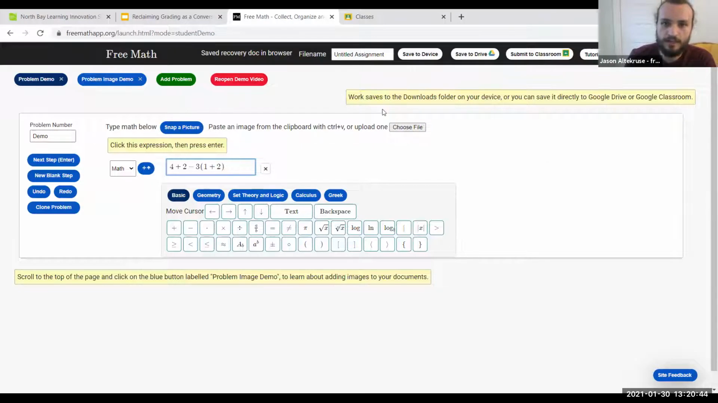It tells them that work can save to their downloads folder. We also have direct integration to Google Drive and Google Classroom. So these buttons up here also allow them to save directly into the Google ecosystem.